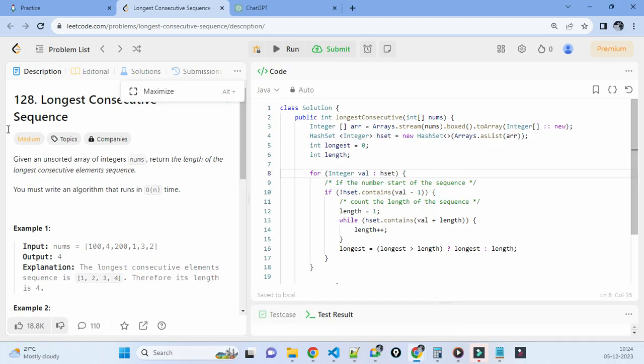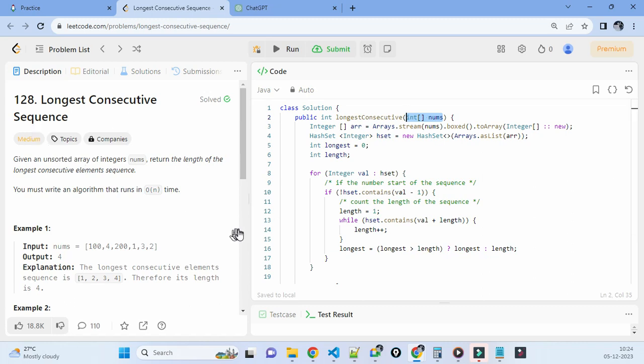Okay, so the first step is to convert the given integer array to a set. To convert that to a set, the first thing you have to do is, because for the hash set, you cannot pass a primitive data type like int. You have to pass the Integer class only. So I have to convert this int array to an Integer array. Only then can I convert that to a set.